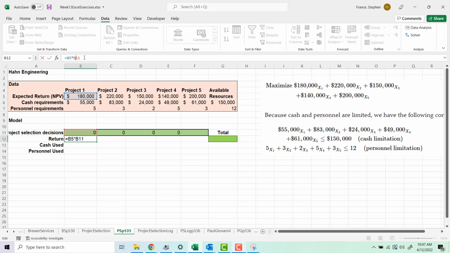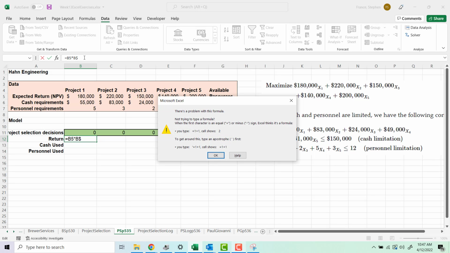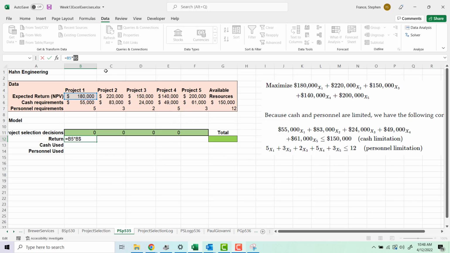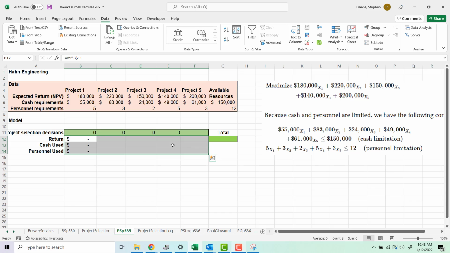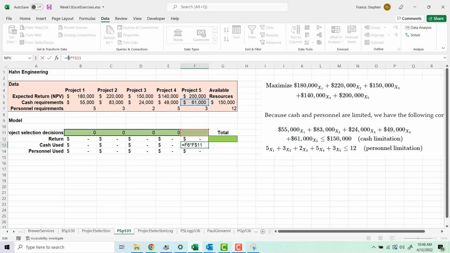So for the project decision, let's put a dollar sign on that as we're going to drag it down. Oh, what did I do wrong? Oh, I removed my 11. So we have B5 times B11, and then we do Control D. And then, for example, for the personnel, we have C5 times C11. And then we do it for all the other projects, so Control R. So just imagine this last project, cash used, is the cash requirements times the project value. Oh, and we didn't add a 0 to that.